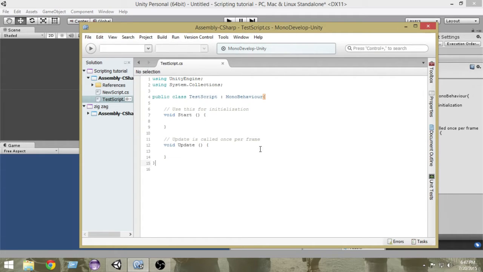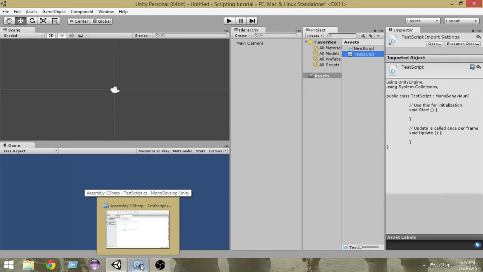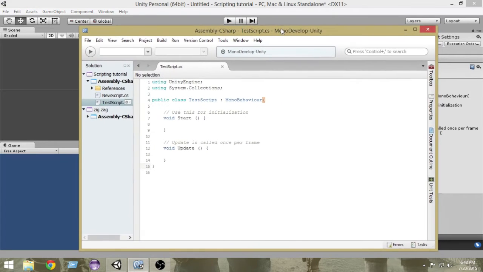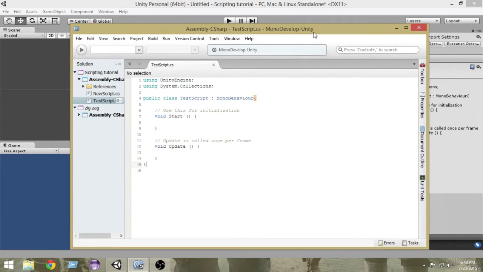Whenever you create a new script, you give your script a name. As an example, when we created our first script, we gave it the name test script. Creating a script in Unity basically means creating a new class. So whenever you create a new script with a name, Unity creates a class with that name. Here, the name of our script was test script, so Unity has created a public class named test script. We will learn more about classes later on.